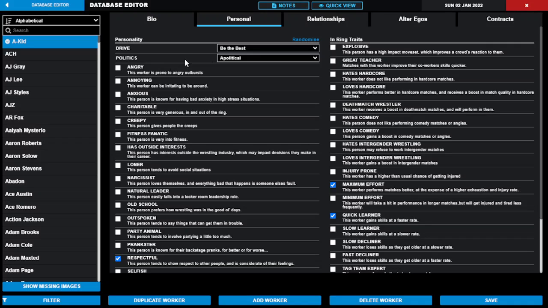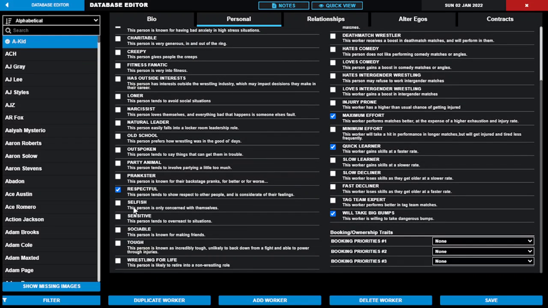So you have stuff like the personality, their politics. Basically, this stuff will just depend on how easy they are to work with other people, and it will basically decide if there will be any backstage incidents. But like a kid, they're respectful, they'll take big bumps, they're a quick learner, which means they gain skills at a fast rate. The more people we can get to learn this trait, the better.